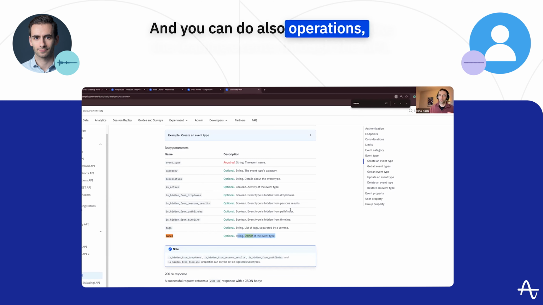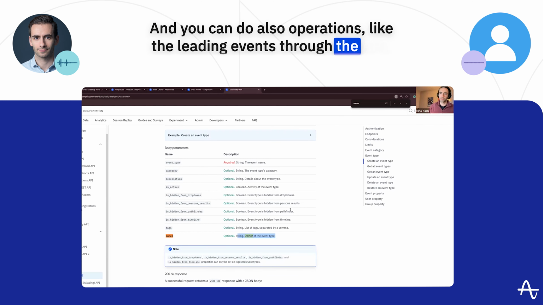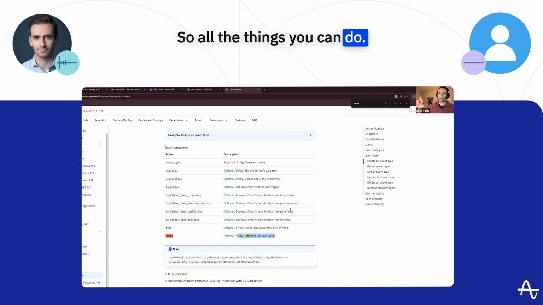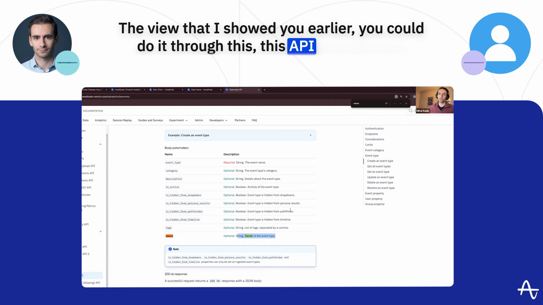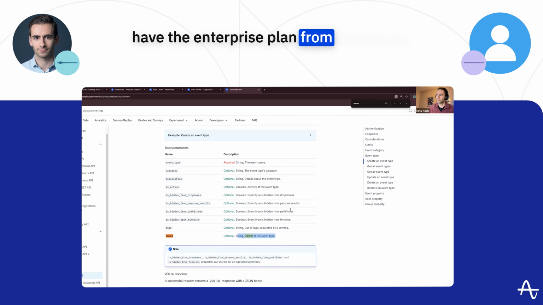And you can also do operations like deleting events through the API. So all the things you can do in the view that I showed you earlier, you could do through this API, provided you have the enterprise plan from Amplitude.